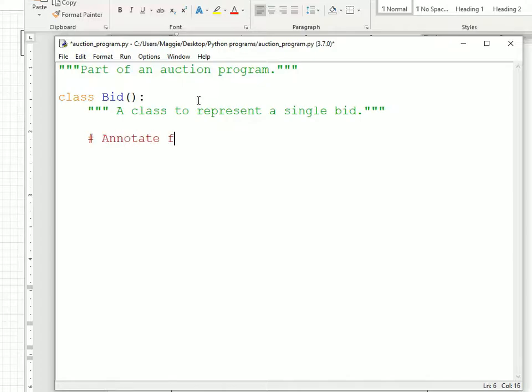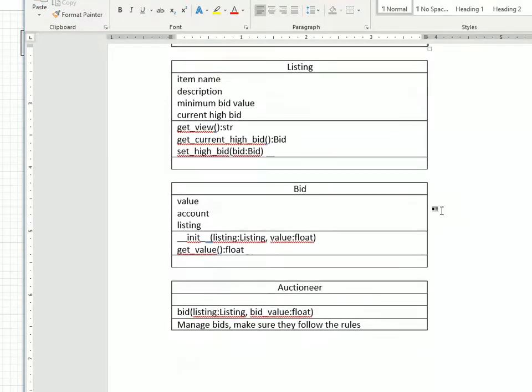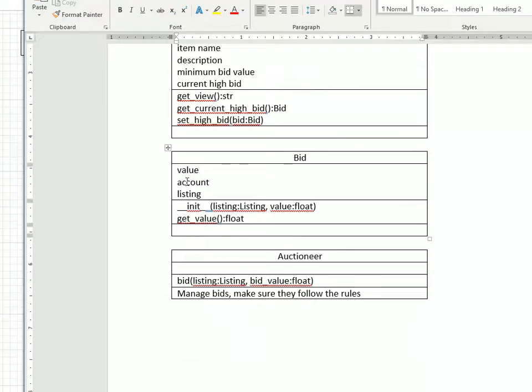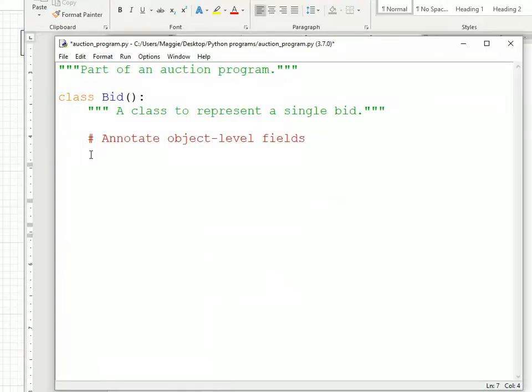We'll annotate the fields. We'll call this bid value, a float. Account, a reference to an account object, and listing, a reference to a listing object, the listing that the bid is a bid on.